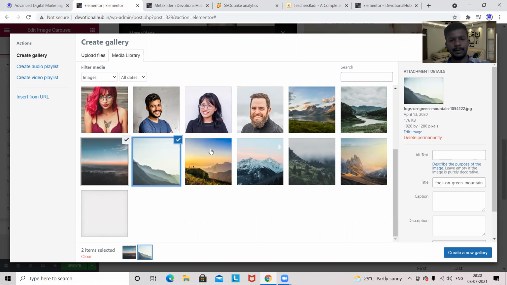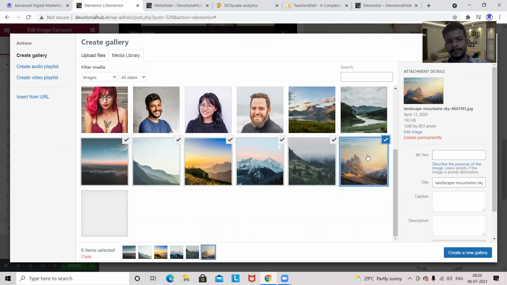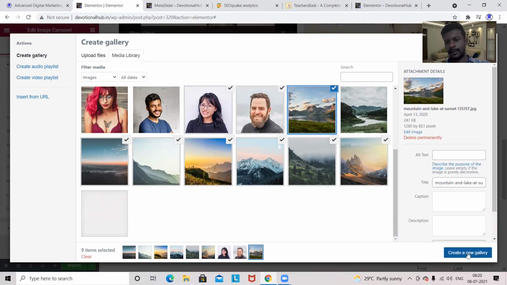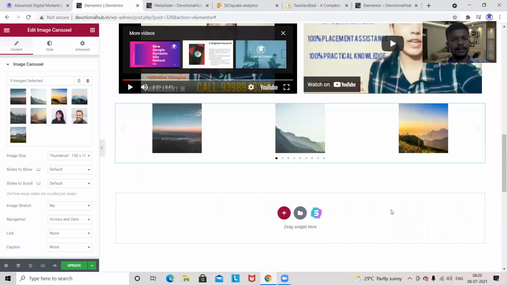Now hold the control button, select whatever images you want to show, in continuous format, and create a new gallery. These are the things we want to show in a carousel which will move forward. We can give captions also, whatever we want. Insert this. Now all these things will scroll one by one.